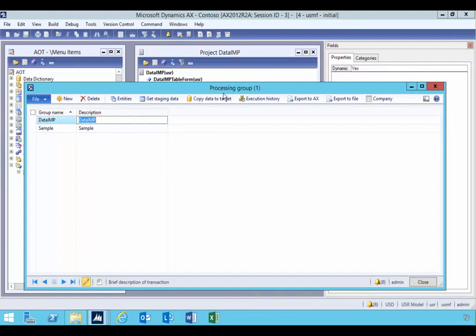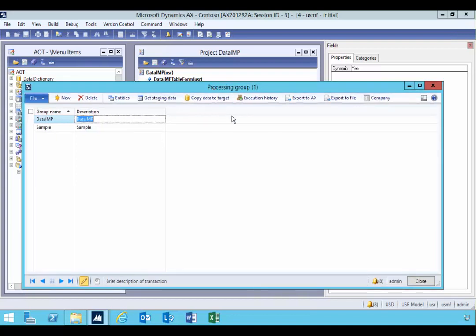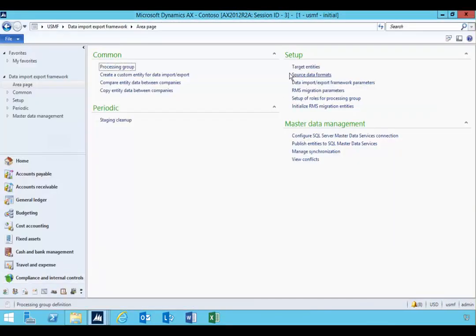You'll see back on the main processing group screen we have copied data to target. So if you didn't look through all the things, if you hit copy data to target, it's just going to go straight into the table from that staging data that you've built in. So that's a really quick walkthrough of building a new table, building an entity, and processing it through staging into the application. Now, what happens if we use the table entity?